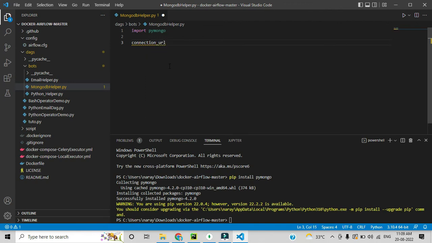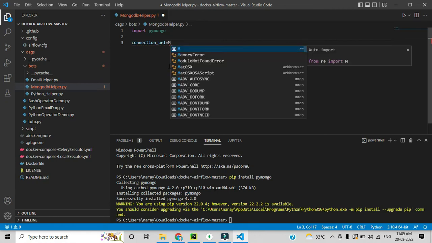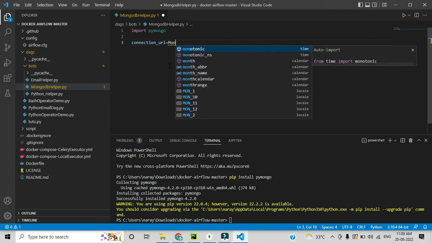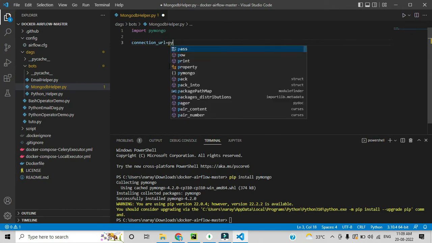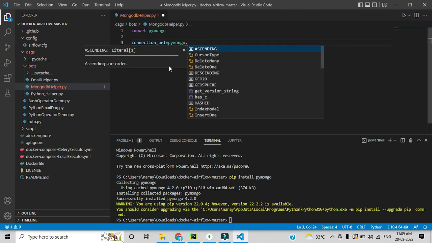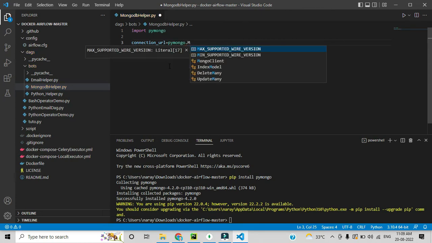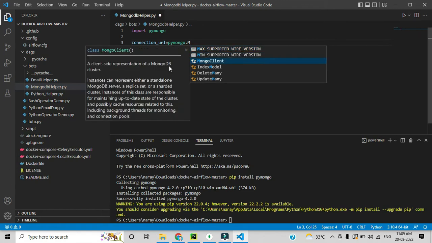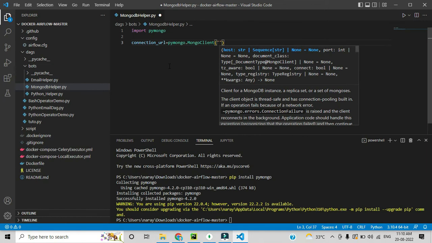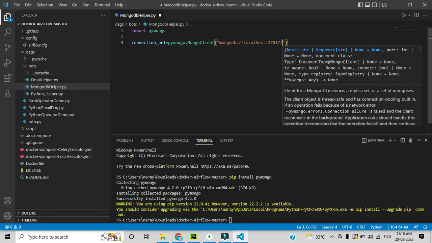Connection URL. Okay. So here I'm adding a command, MongoClient. We need to add pymongo dot, then it will pop up a few commands, and we need to select MongoClient. Within this command we need to add that URL. This is the default URL of your system.